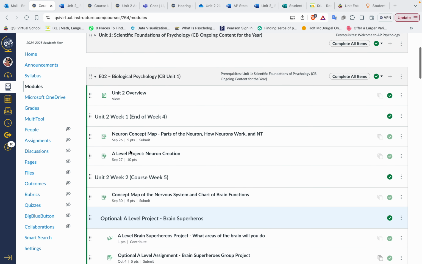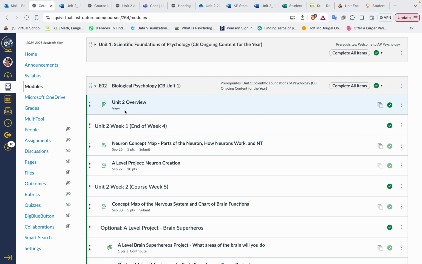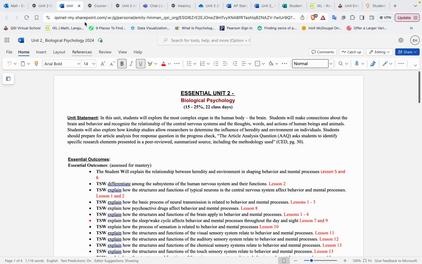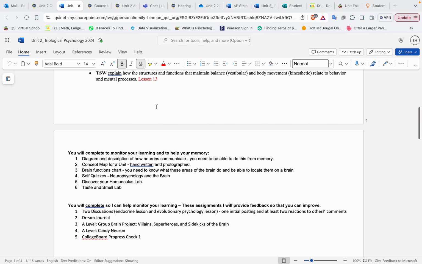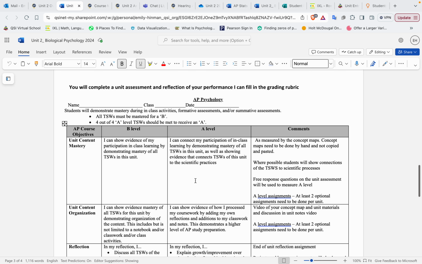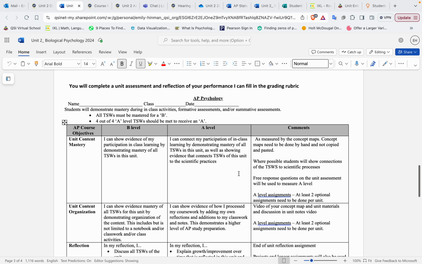I want to remind everybody that the first thing I try to give you is this overview. And within this overview, when you click here, you're always going to see a unit planner. So do make sure that you look at this at the beginning. It has the TSWs, but it also has the grading rubric. All right, and so I'm always trying to tell you what you need to do.